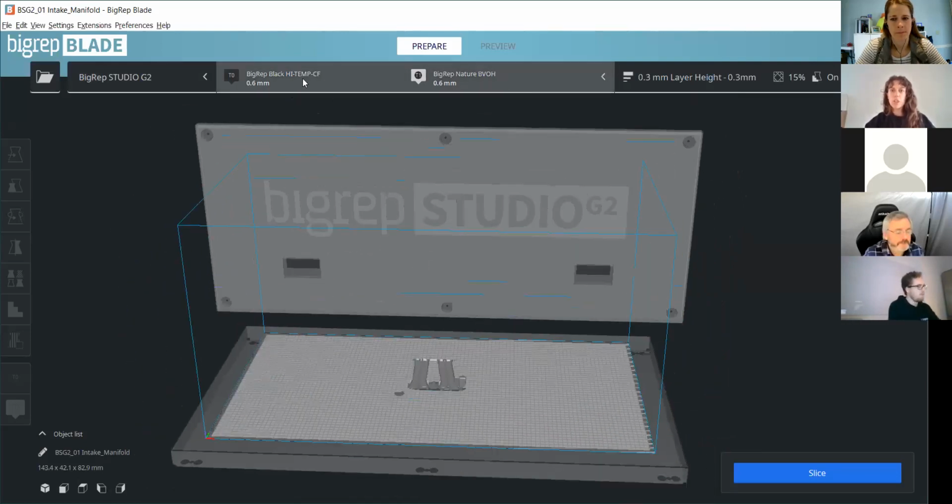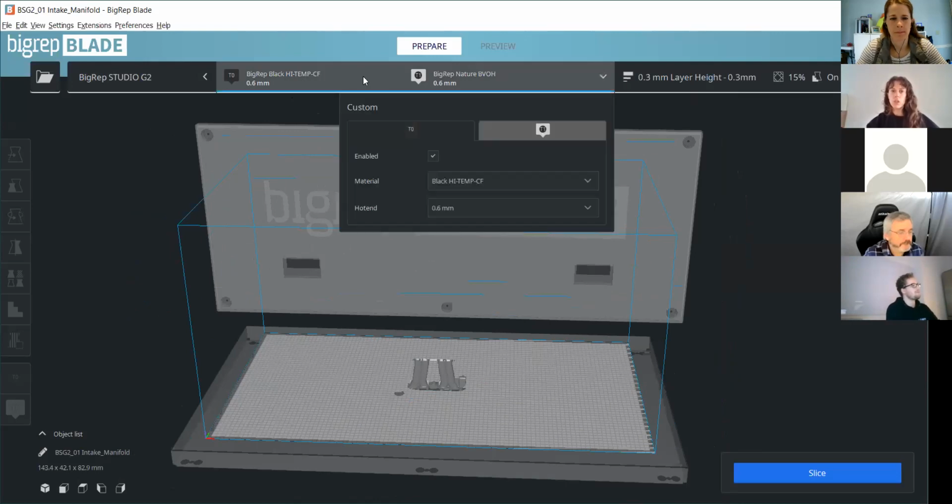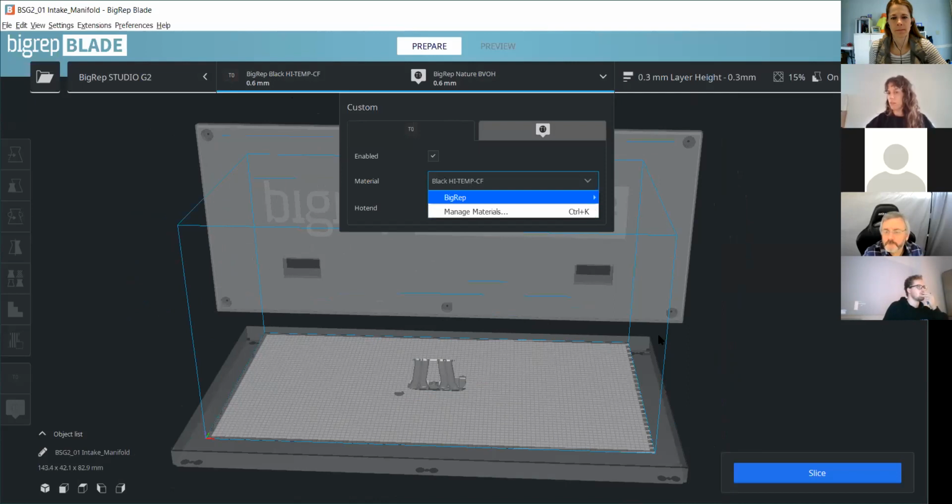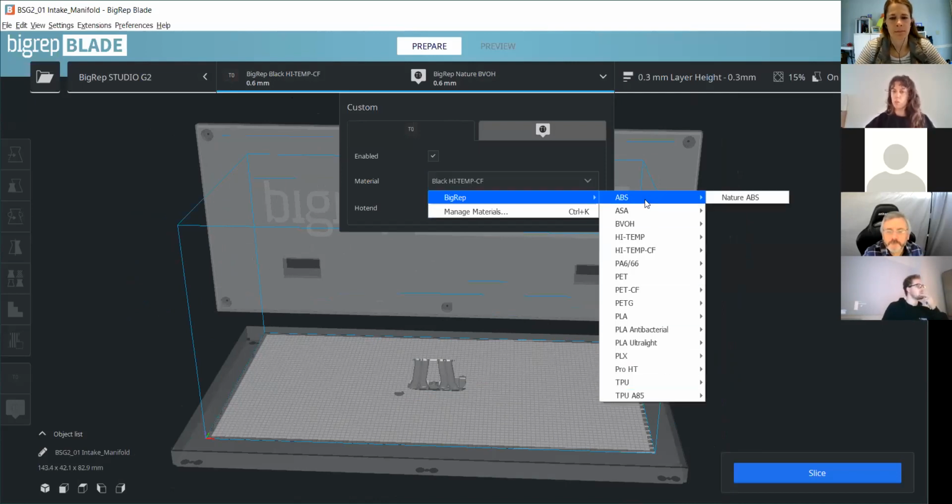Next we have our 2 extruders. All of our machines are dual extrusion, as you know, T0 and T1. You must have them enabled to slice for them. Down here, we have all of our available materials. This includes everything that BigRep sells and offers within our material catalog. If a certain material doesn't work with your machine or with the nozzle, Blade will tell you that. You will get an error saying it's not able to slice it or it's not compatible.